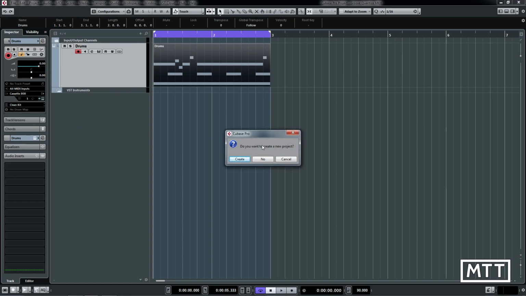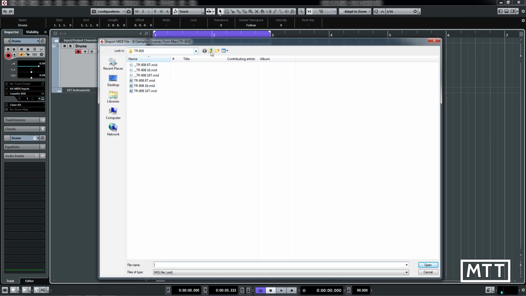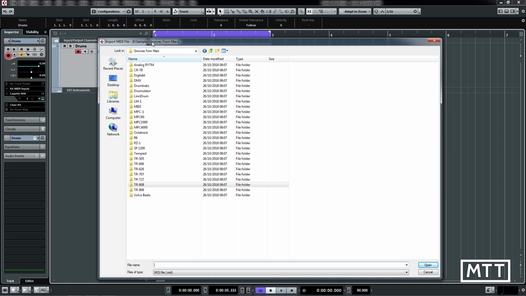Now, whenever you do import a MIDI file, it asks if you want to create a new project, because often you would do, but we don't. We want to import it as a track in here. And then here I've gone to the Grooves from Mars folder. So you can see they're all arranged nicely, and then there are multiple sets for each one.